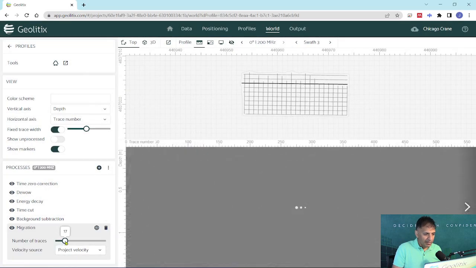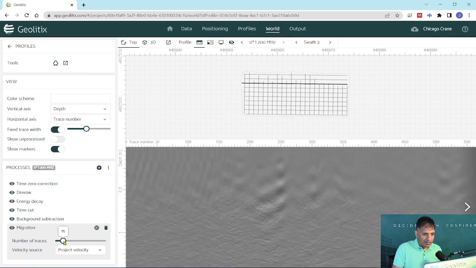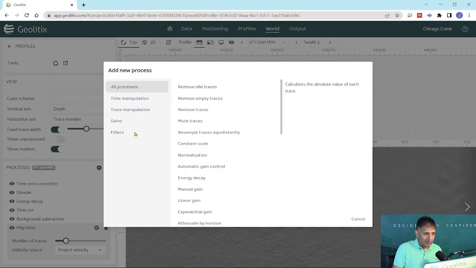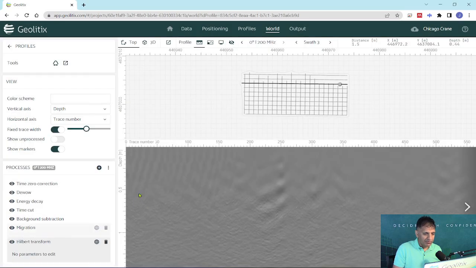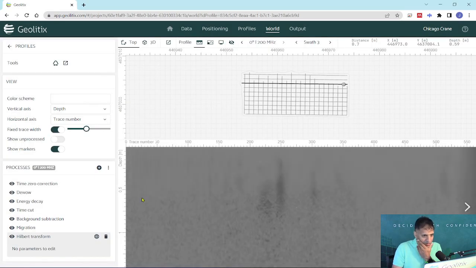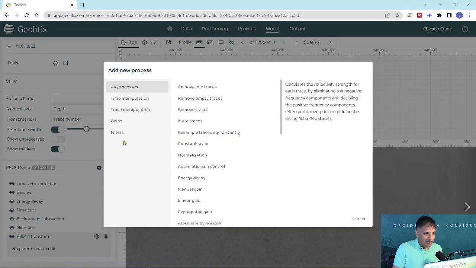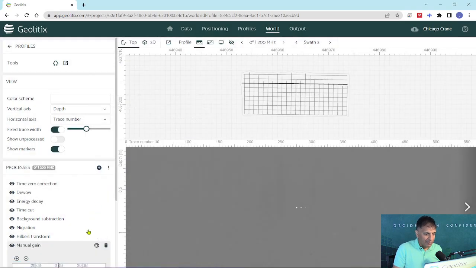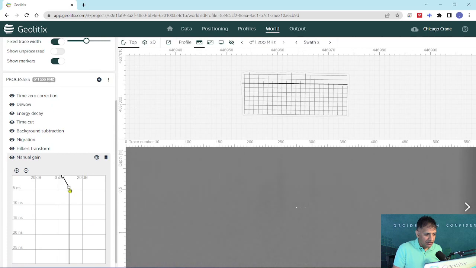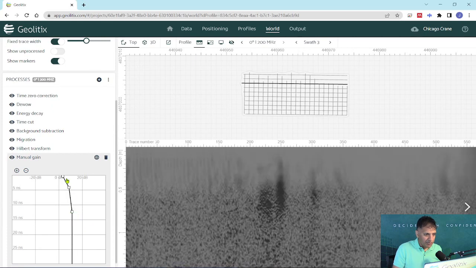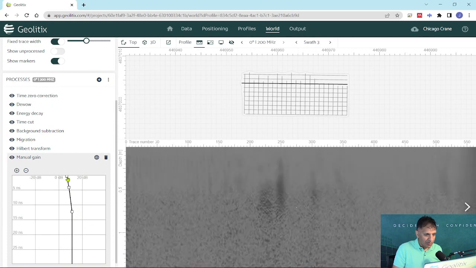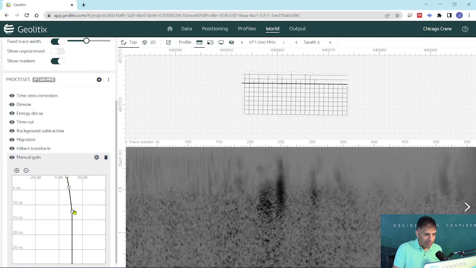And I don't recall what I had, but it was about 17. That should be enough. Maybe move it up a bit, and let's go ahead and add our Hilbert transform. So now what I want to do, right, so I've really subdued those rebar. Let's actually add another manual gain here just to accentuate that near surface a little bit more. Well, maybe not that much, but I do want the black blobs to really stick out.